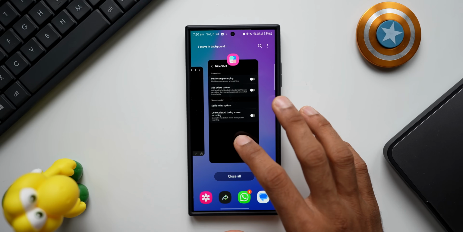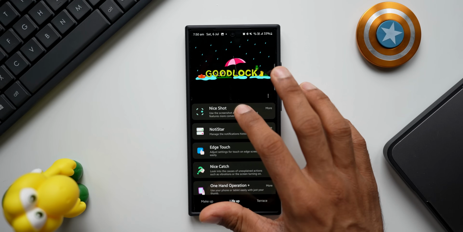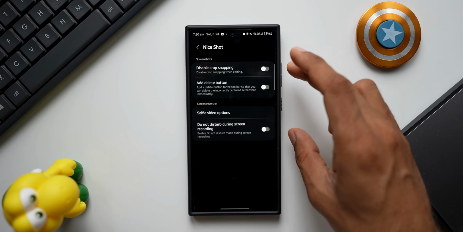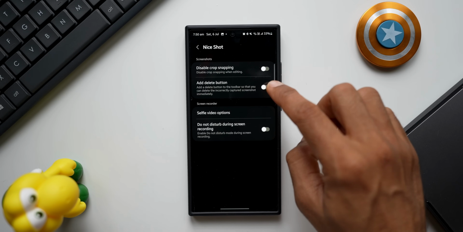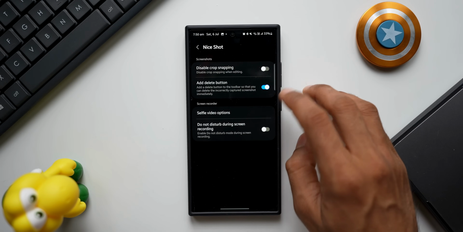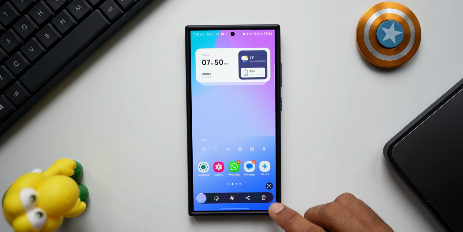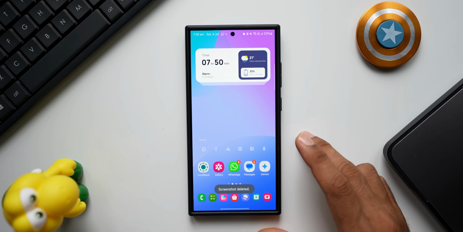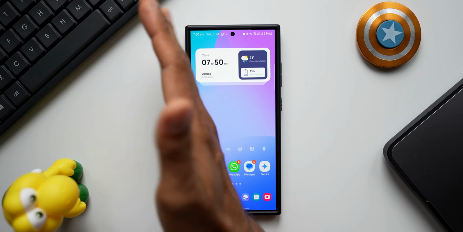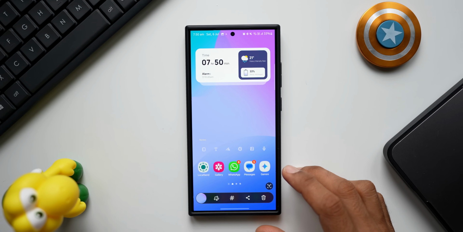For that, we have got a Goodlock module called Nice Shot. You see we have got Nice Shot here, and we have got an option here to add a delete button to the toolbar. When I enable this, you see whenever I take a screenshot on the Galaxy phone, we get this additional delete button. I can directly delete that screenshot right here. That's a useful button you should add right here on the toolbar.